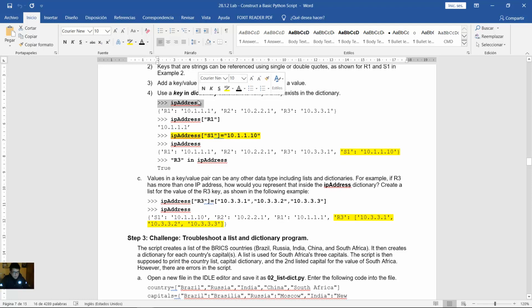Okay, view values of IP address dictionary. Show all IP address, key R1 has this value, a new key with a value, and show the result. This is the output. And now R3 is in IP address. R3 exists. Yes, so it's true.